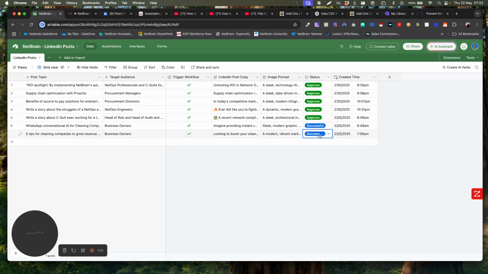If it's worked properly, you should see here the button that says success. And there we go, it's been successful. Now, had that been connected to LinkedIn, that post would have been created with this body copy with that image that we just showed. It would have automated and posted it straight to LinkedIn.